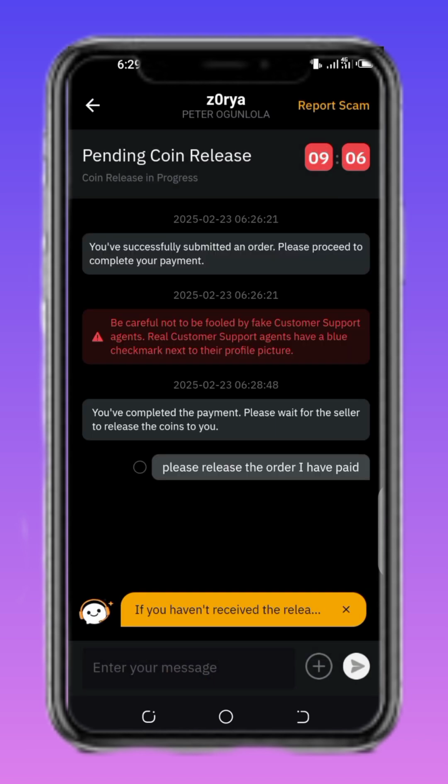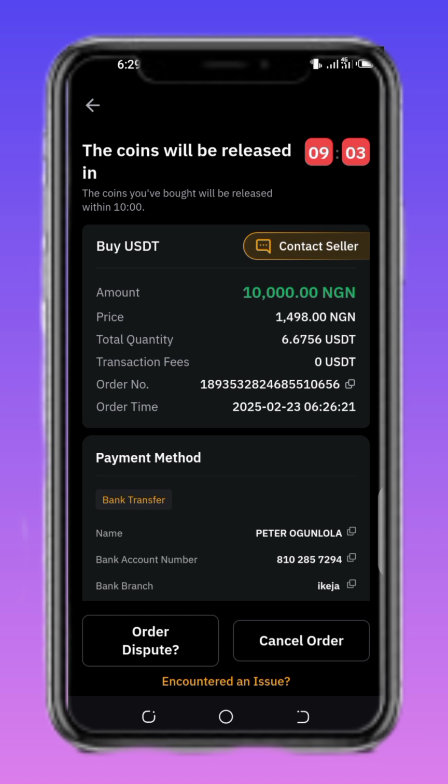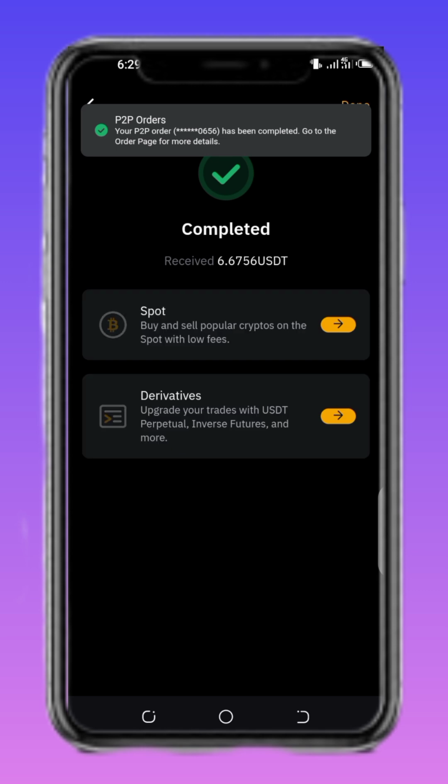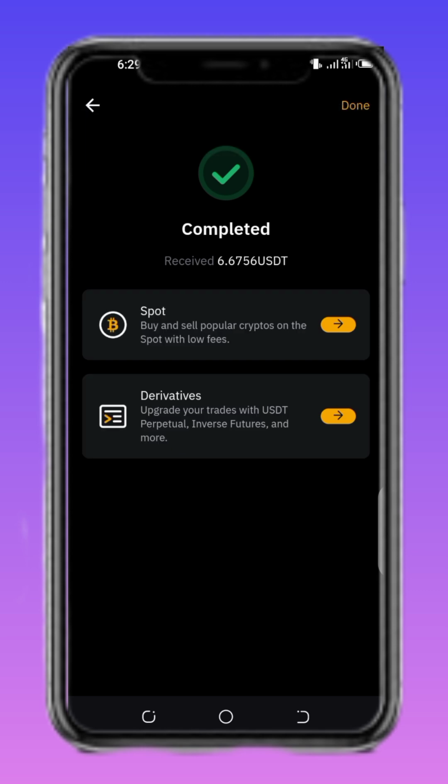So pending coin release. So the seller is going to release the coin very soon. And guys, along this process, okay, now the person has released the coin. You can see completed, received 6.6 USDT.